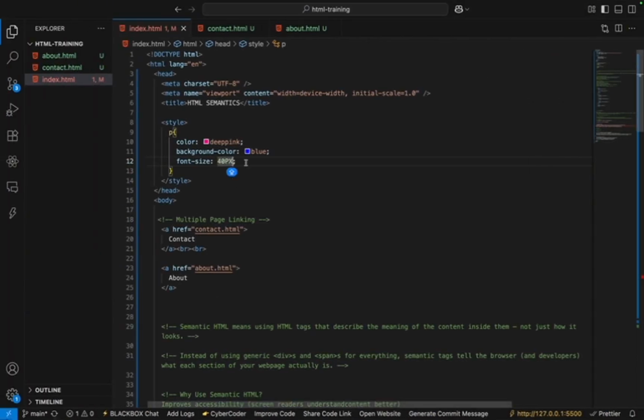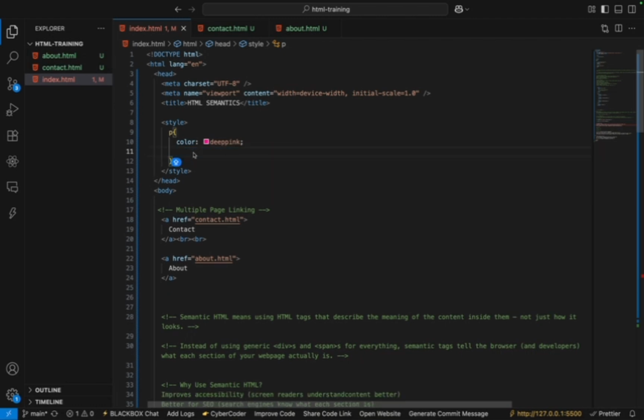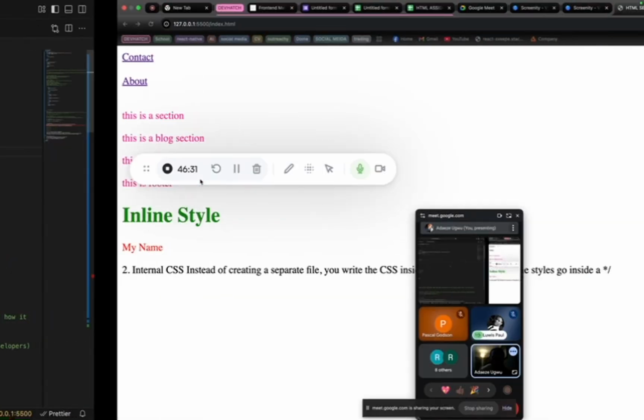So you can decide to do whatever styling you want to do. I'm going to explain colors, font size, and all of that, right? But I'm just giving us examples of how you can add internal CSS to your HTML file.